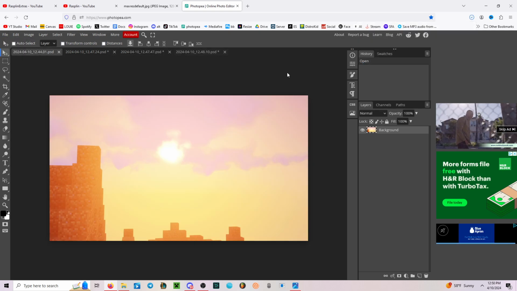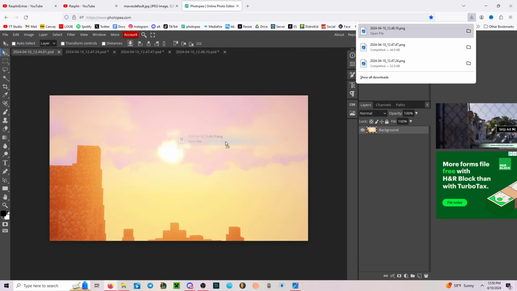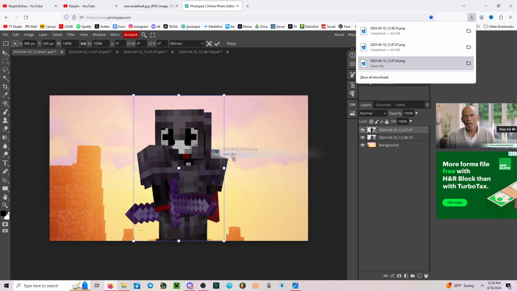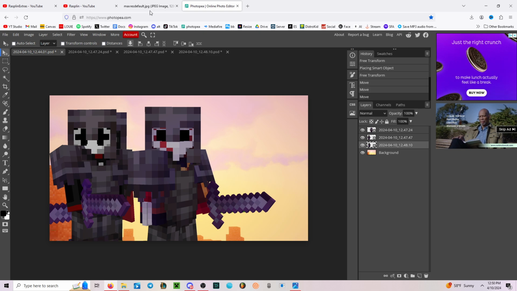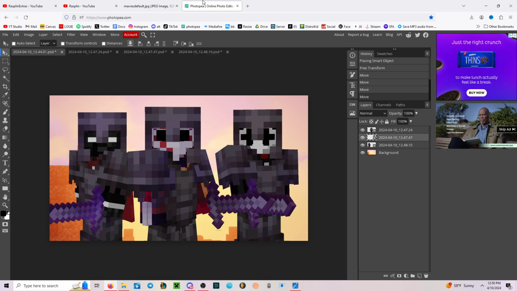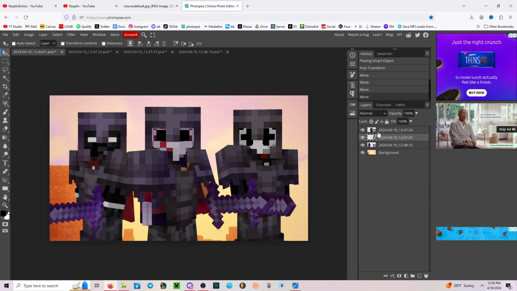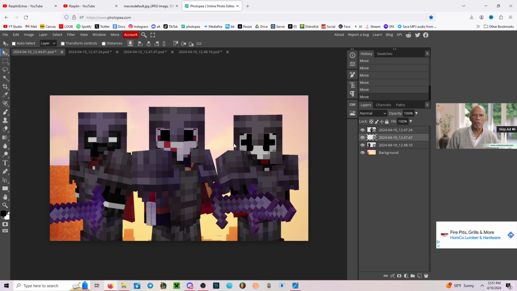And once you've done that, you can just go to your downloads and drag them onto the background screenshot like this. Now looking at the thumbnail, I just put it in this order. I made them face opposite ways, on opposite sides, but the same case. I just moved them around so it looks a little better formatted.